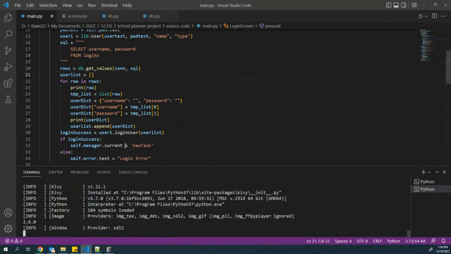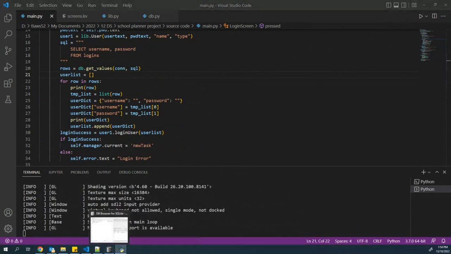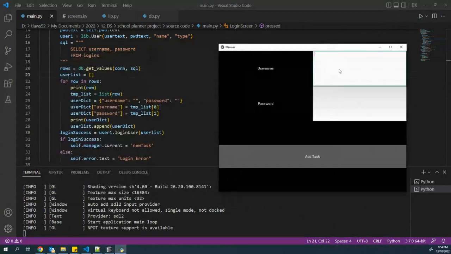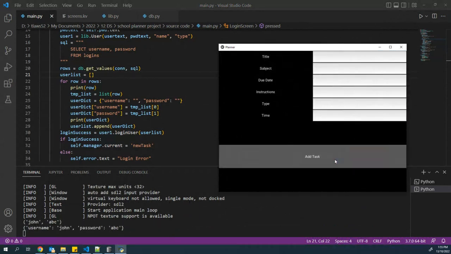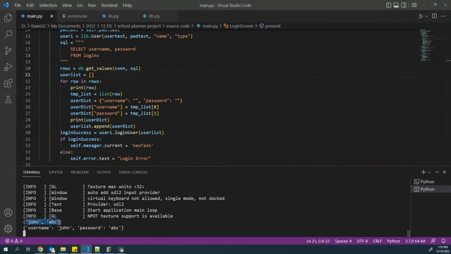Let's run it. No errors so far, that's nice. So John, oops, ABC, and there you go, we're in. You can see that the row actually prints as a tuple. It's the same as what we added before. So by creating it into a list, we can start to manipulate it and access it a bit more, just to make life a bit easier.